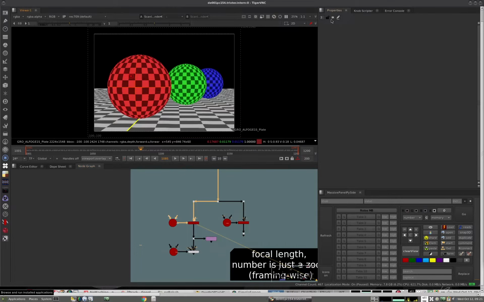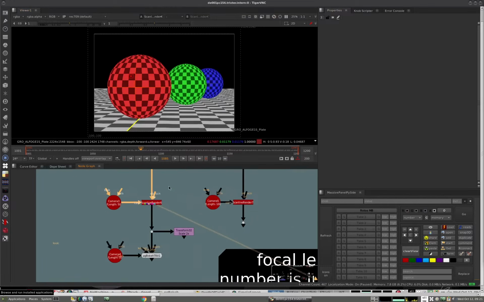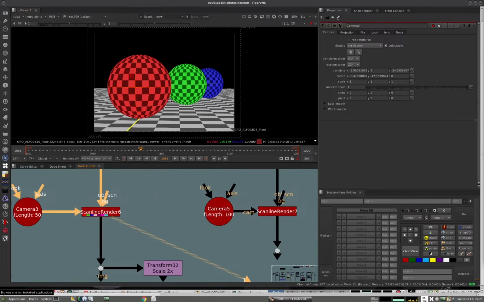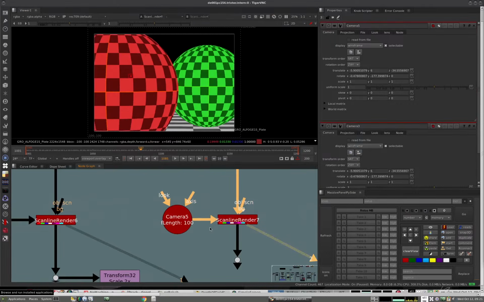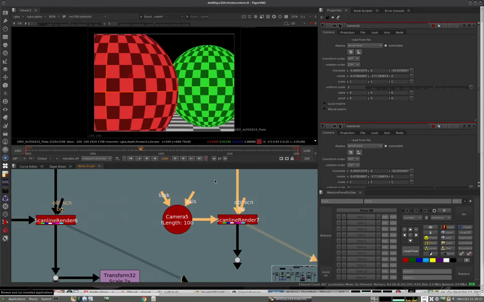This will help you maybe as far as framing. So here I have a Nuke camera, and I'm just looking at a scene. I have a focal length of 50 on this particular render, and on this one I have a focal length of 100. I didn't change anything. I just changed the focal length from 50 to 100.